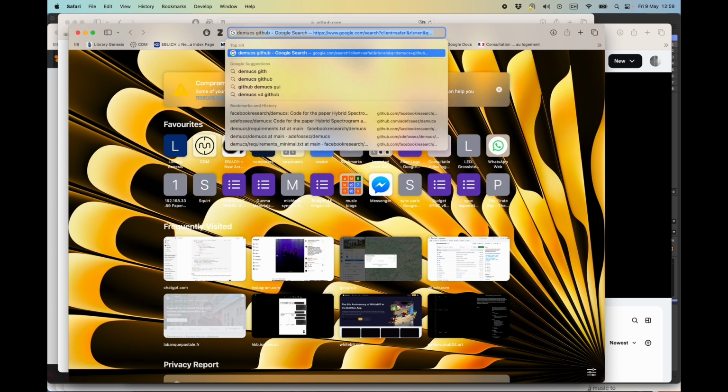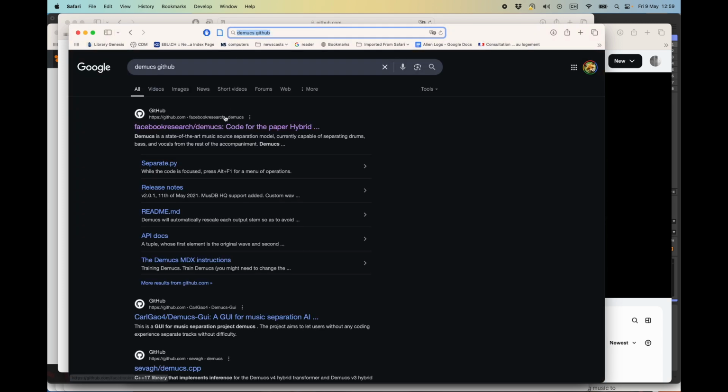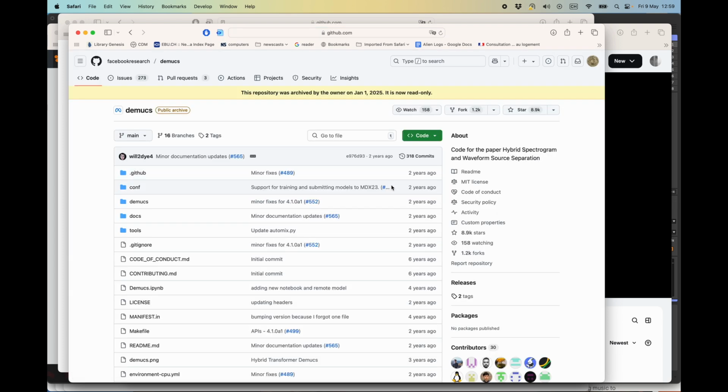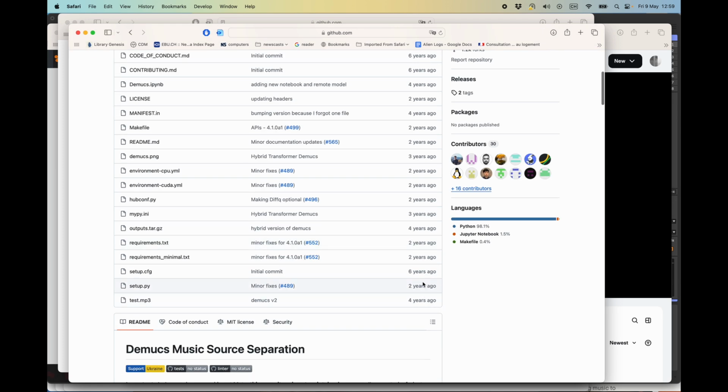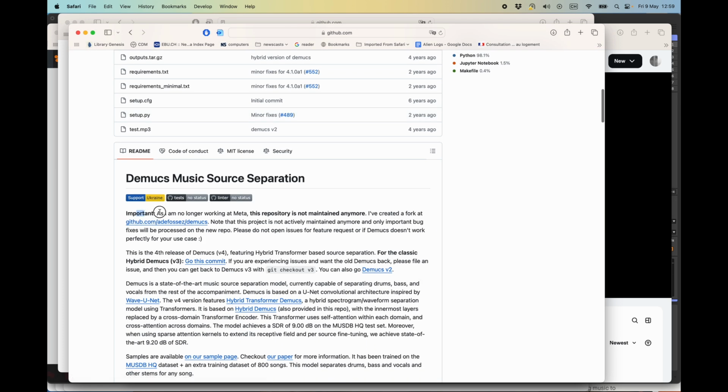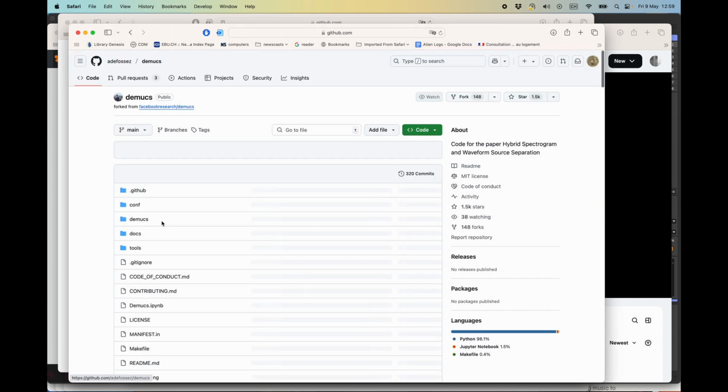Demucs GitHub is a good search, and here's the old Demucs from Facebook. So we had trouble installing this in class. You see the most recent update is like 2 years old, and if you read here, it says that this isn't maintained anymore. And there's a fork, like a copy, a newer version of this right here. So that's the one we're going to use.